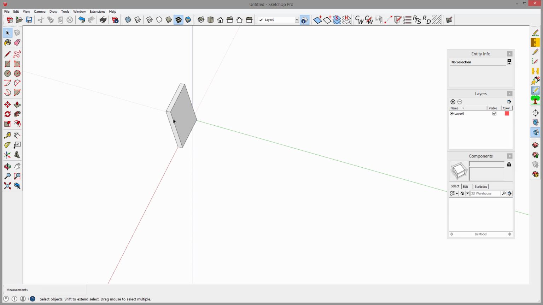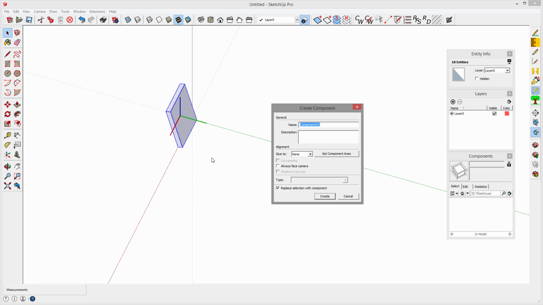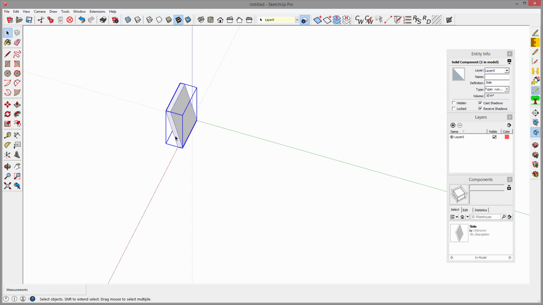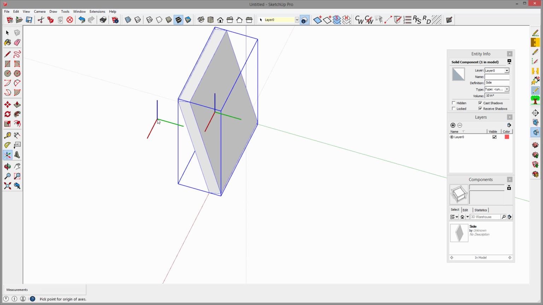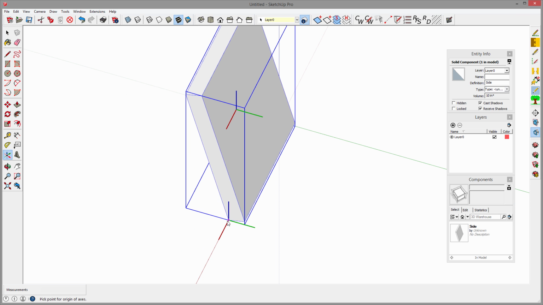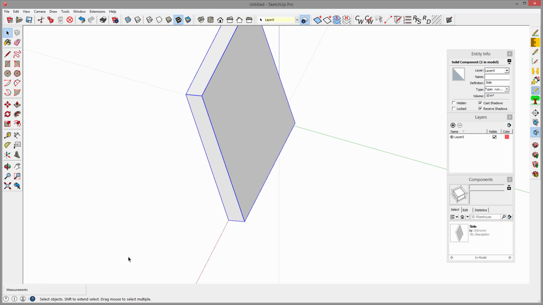If you're one of my students and learn SketchUp, you'll know that I have 6 rules for drawing in SketchUp. As soon as something takes 3D shape, we make it a component. So I'll make this a component, call it side. And right away I'm going to take care of the bounding box. Right now it's got the wrong size bounding box. So I'll right click and say change axes. I'll pick this point right here, make this the red axis, and make this the green axis. Now I have a correct size bounding box.